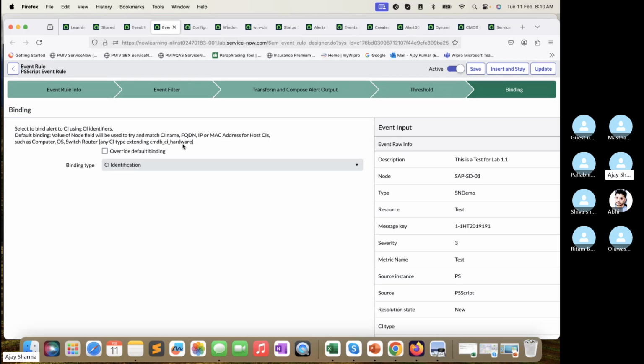If Dynatrace is monitoring any type of server, network device, or computer, which is part of the CMDB CI hardware table, and you are passing that information in the node, and it is available in the CMDB based on these 4 fields, that will be mapped as a configuration item field on the alert. But if it is not part of the CMDB CI hardware table, that is not going to be mapped. For example, applications or databases. If it's a database node or an application node, or something else which is not extended by the CMDB CI hardware table, it will not be replicated as a configuration item field on the alert.